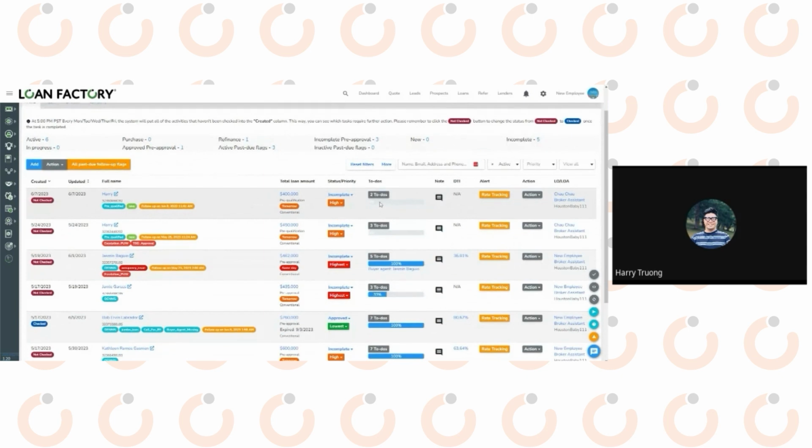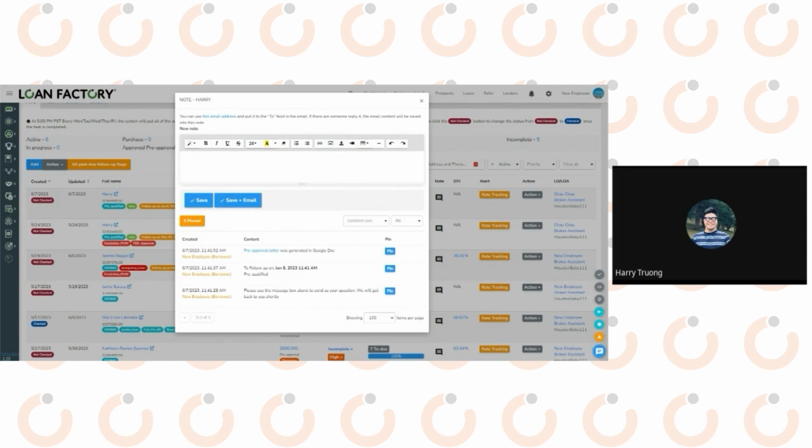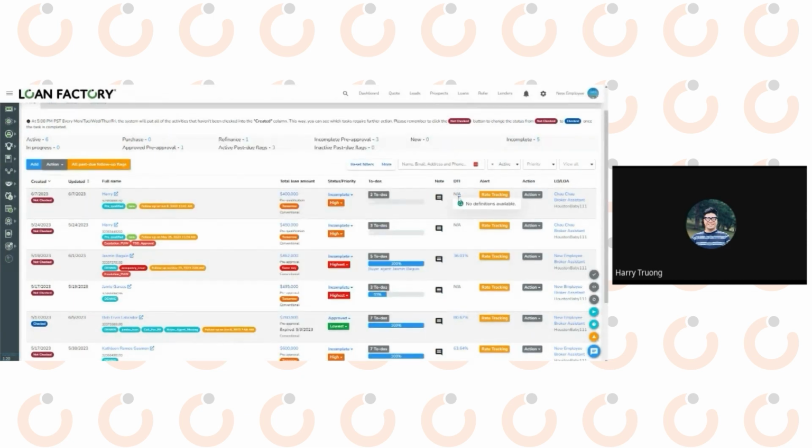Okay, this is the progress bar for the application. We would also have note feature on prospect pipeline as well. And the DTI. So if we have sufficient information, the system would calculate the DTI for you and show it here. Rate tracking, the same as lead pipeline.